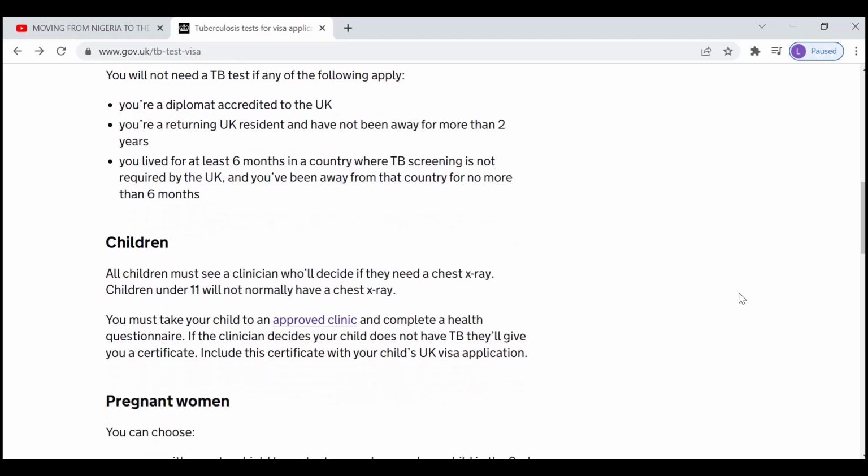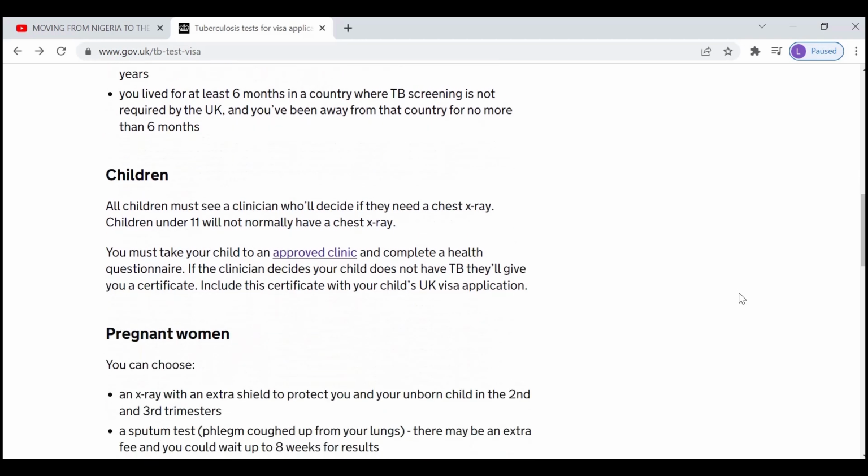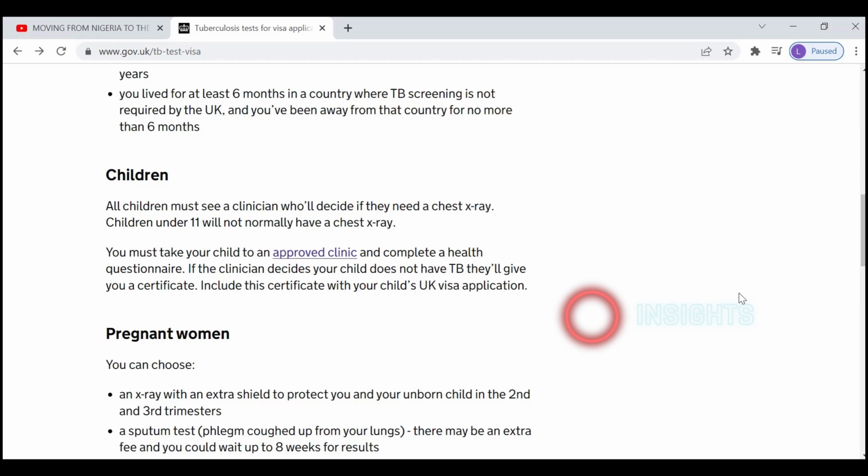So I'm going to move on to talk about children because I'm aware that some people want to come to the UK with their family. So I want you to know that if you have children under 11, they're not required to have an X-ray. But you do need to take them to a clinic so that they can be assessed and be given a certificate of clearance. And this is important for your visa application.